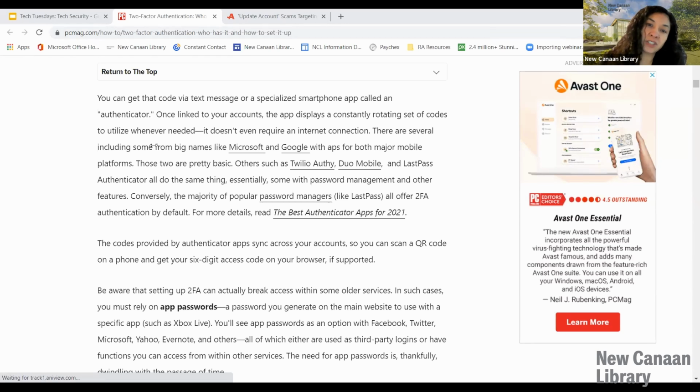There's another question from an anonymous attendee. Do you have to turn on two-factor authentication on your PC or in every site you access? Good question. It's on every site you access, not your PC.